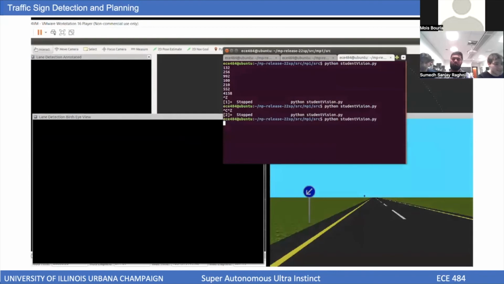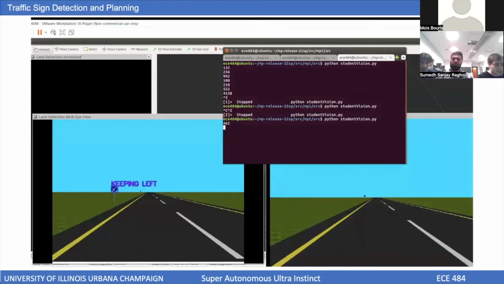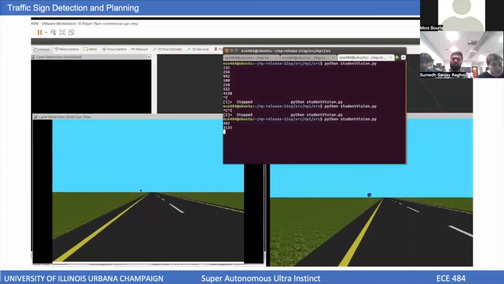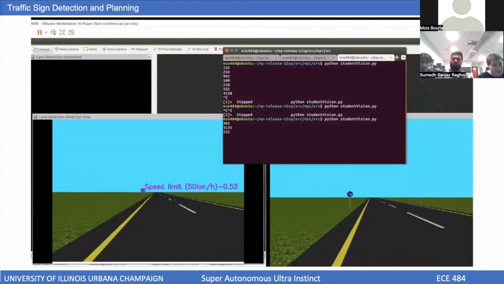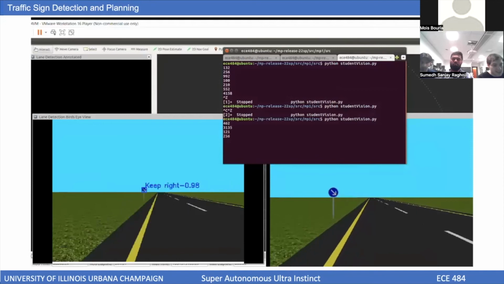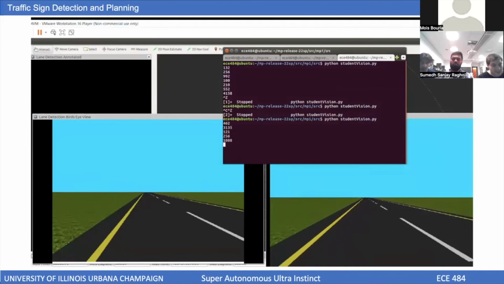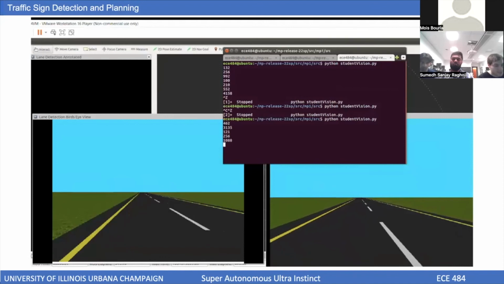For keep left and keep right, a similar story happens. So it sees the keep left sign and it starts keeping left. You can notice the yellow line is moving toward the center of the screen because it's moving to the left. And now it sees the keep right sign and it starts slowly keeping right as it approaches it. So now you can see that this vehicle is keeping to the right. After a while, the original vehicle controller regains control.